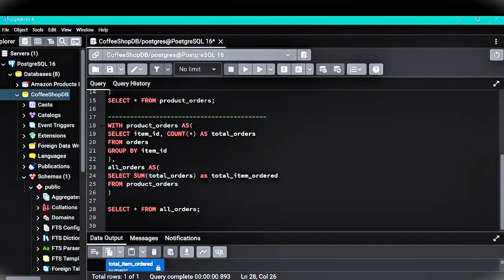CTE makes SQL readable and testable. We wrote one CTE, then extended to two with a comma and referenced the first inside the second. Try this sample in your pgAdmin.